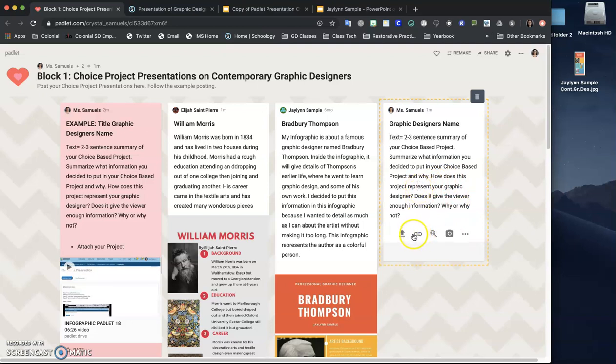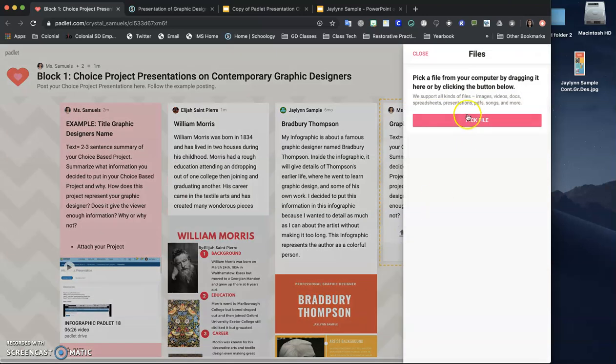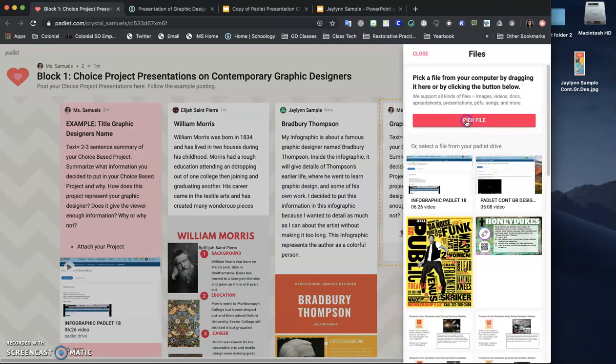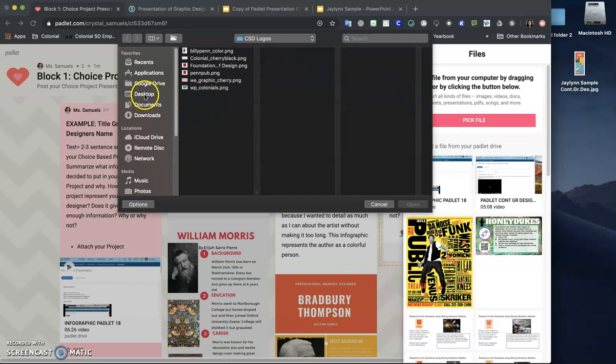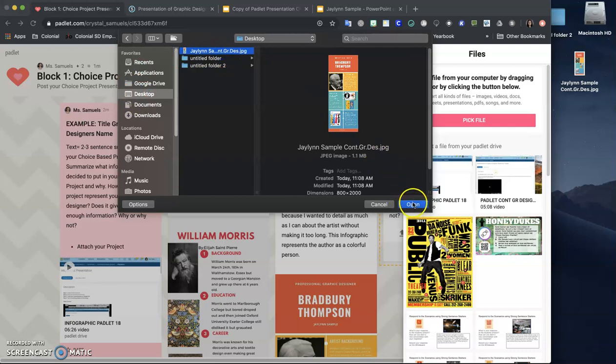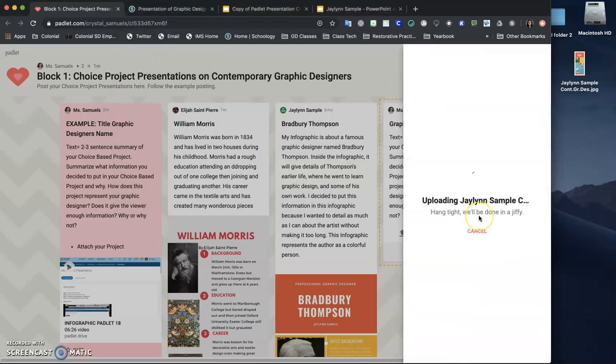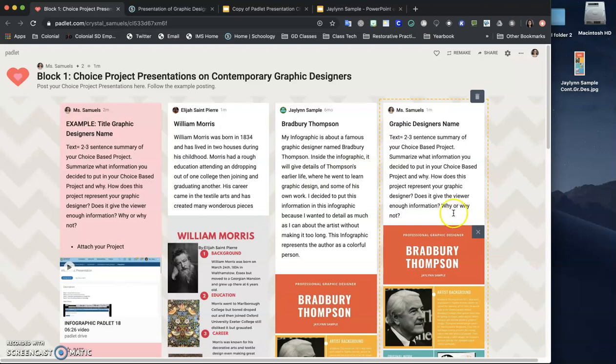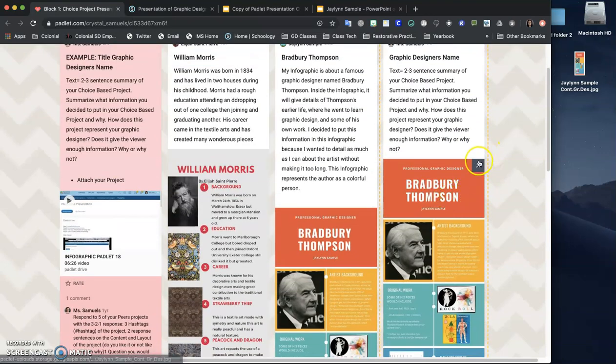All right, the next thing that you're going to do is upload or add a link. So if you did the Facebook or the infographic, you should be uploading an image of your choice-based project. So I'm going to click this upload button right here, and I'm going to say pick file, and this is going to be saved on my desktop. So I'm going to click this image here, and I'm going to say OK. And that's how you attach an image on here.